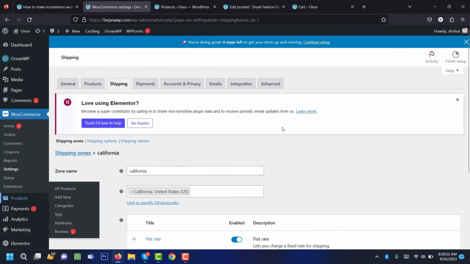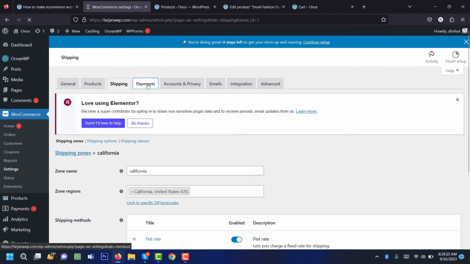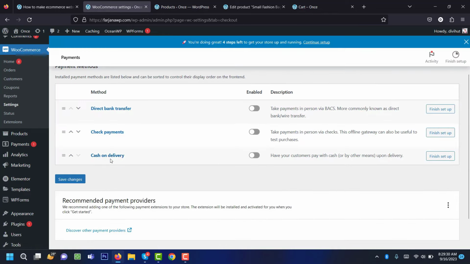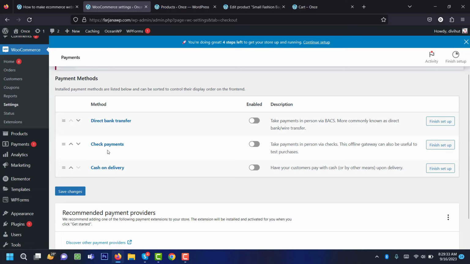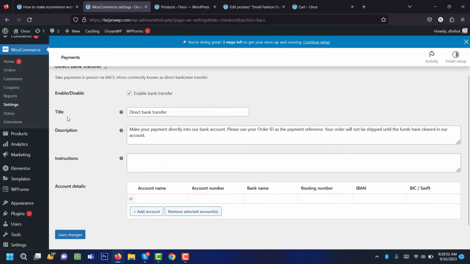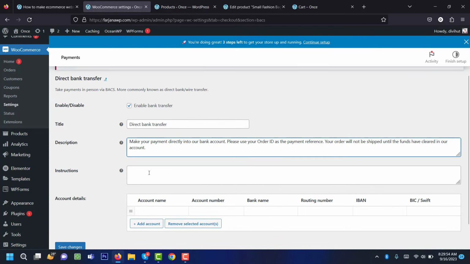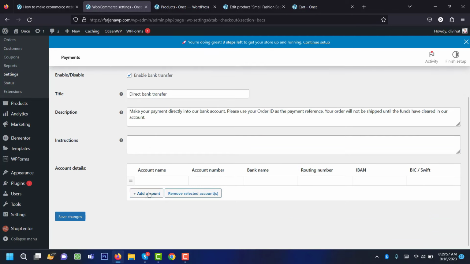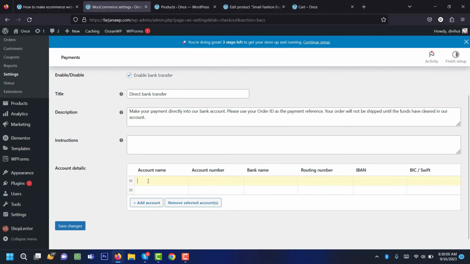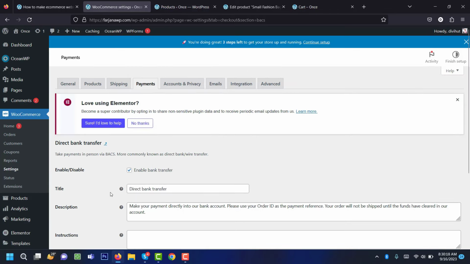Alright, now again going to WooCommerce settings and going to payments. So by default there are 3 payment options: direct bank transfer, check payments, cash on delivery. We can enable the cash on delivery and also the direct bank transfer. So if I go to the first one, finish setup, and from here we can set the title, description and some instructional text. Then add account. Here we have to add the bank account name, account number, bank name, routing number, IBAN number and BIC or SWIFT code. And then we can apply that bank information to receive our payment.